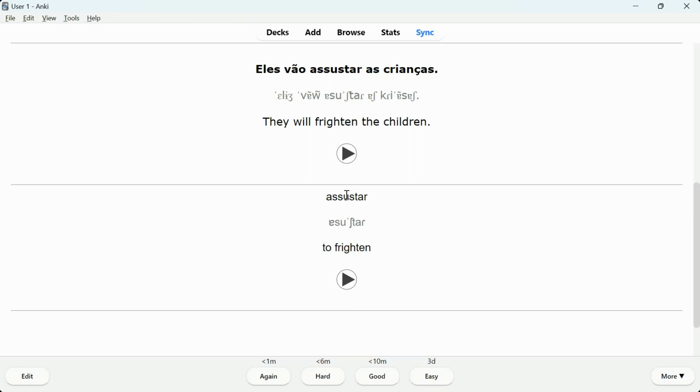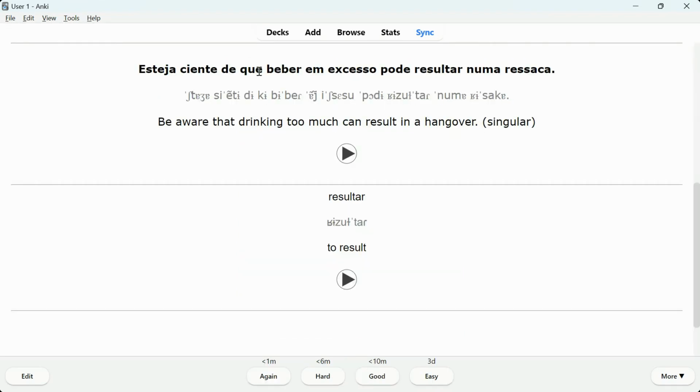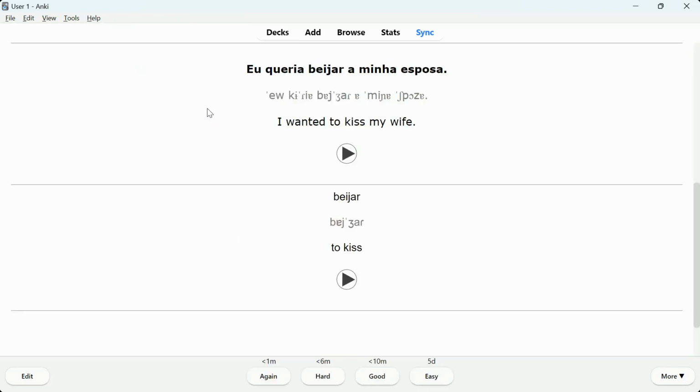So everything you will encounter will be in the full verb form. So you can see the full verb in Portuguese, the IPA notation, and English translation, and finally audio. Assustar. Be aware that drinking too much can result in a hangover. Esteja ciente de que beber em excesso pode resultar numa ressaca. Resultar. I wanted to kiss my wife. To kiss. Eu queria beijar a minha esposa. Beijar. And again in the infinitive form.